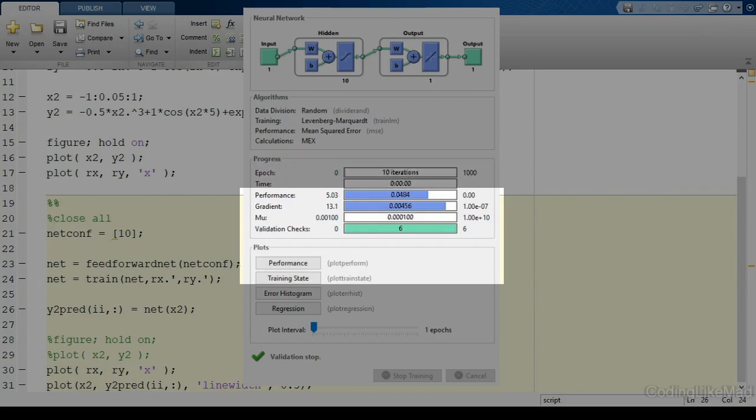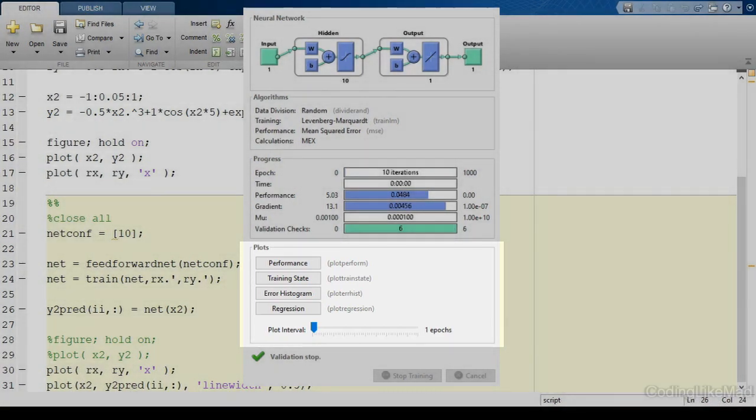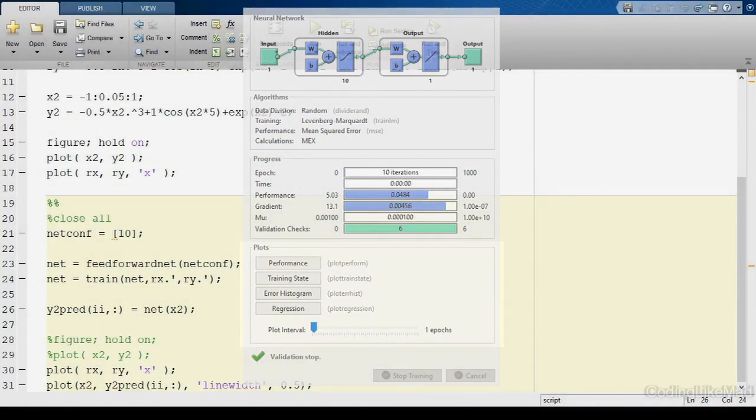In the bottom section, you'll additionally see that there are a number of buttons that allow you to pop up new dialogues and explore things in more depth. We won't go into additional depth on these buttons, but you should play with them if you are working with neural networks a lot.